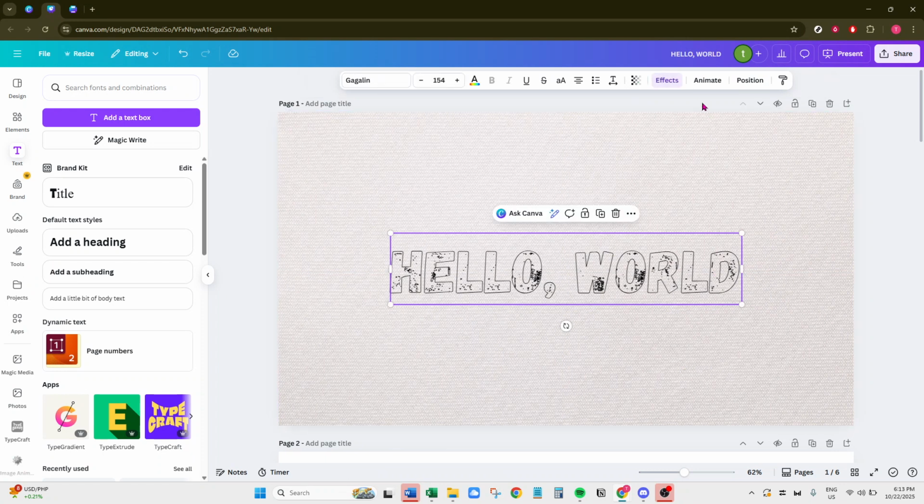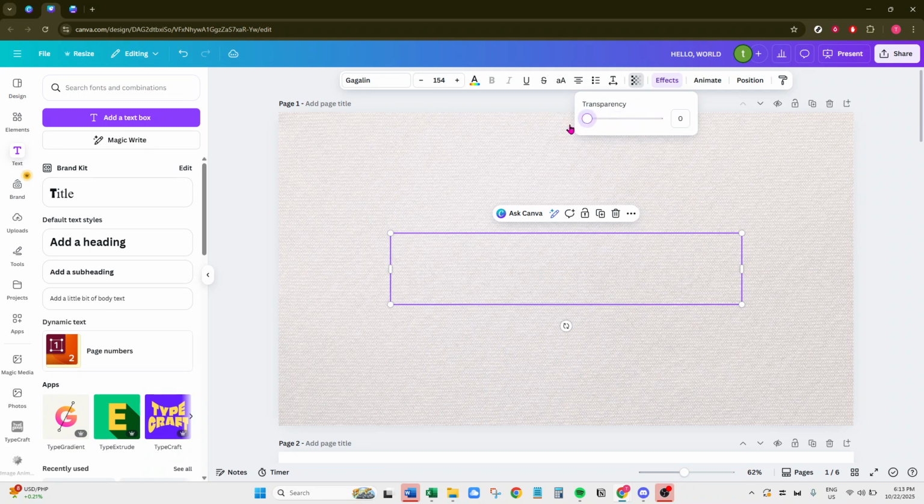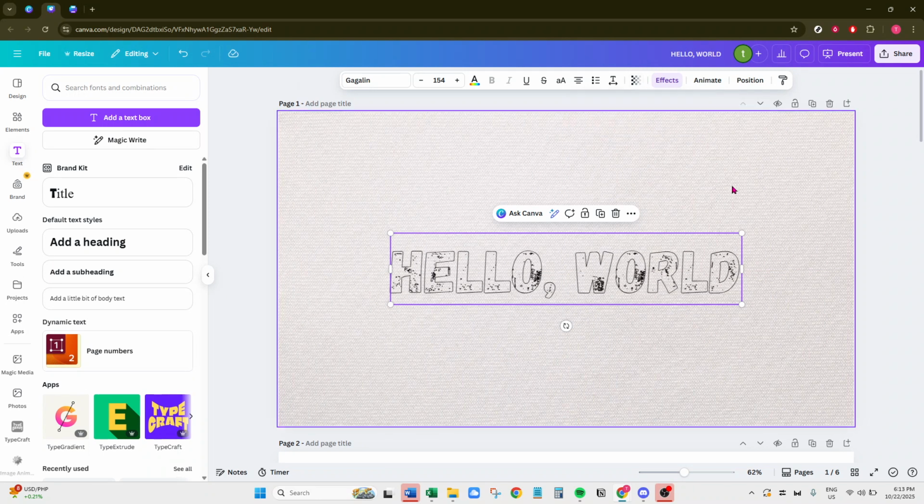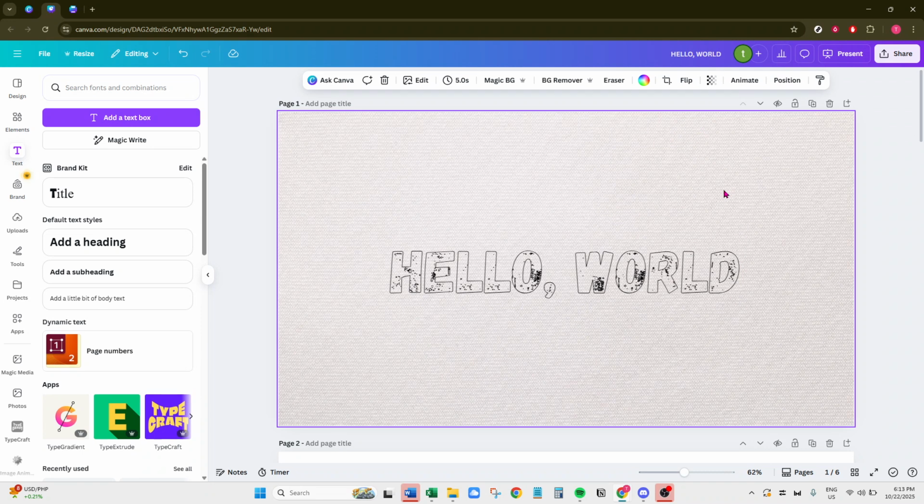And there you have it. You've successfully created transparent text in Canva. This technique adds a dynamic flair to any visual project you work on. I hope you found this tutorial helpful and that you're excited to use this newfound skill in your future designs. Happy designing in Canva.